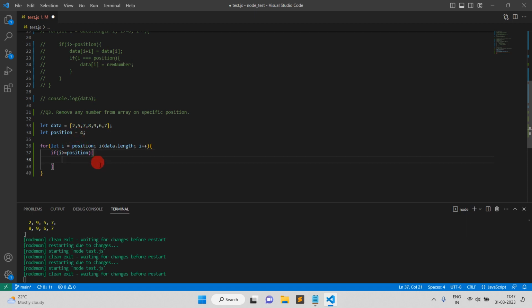So here we will shift all the next data to the current. Suppose we are going to delete this 5. So we will shift all the data to the previous step. From here the 7 will shift here, 8 will shift here, 9 will shift here, and 6 will shift here, and 7 will shift to the previous position. And 5 will disappear from here. So this way we are going to execute.